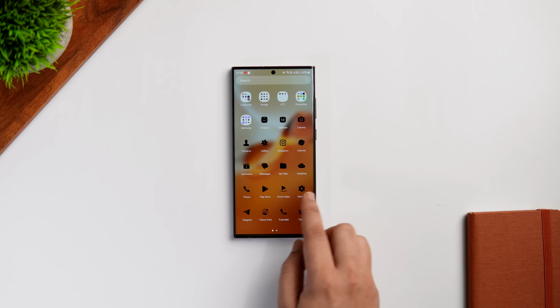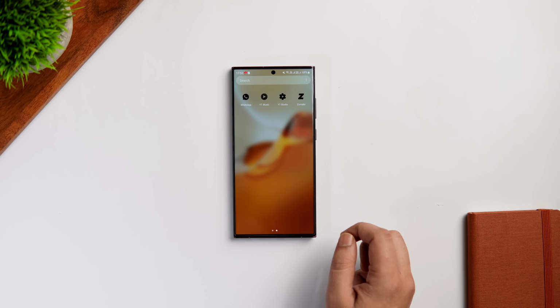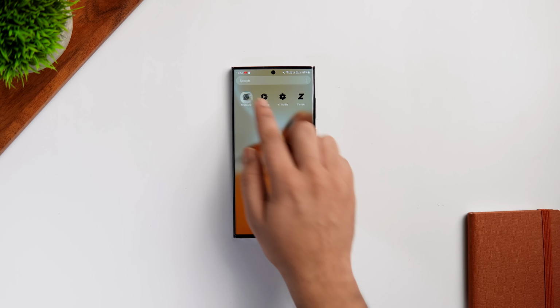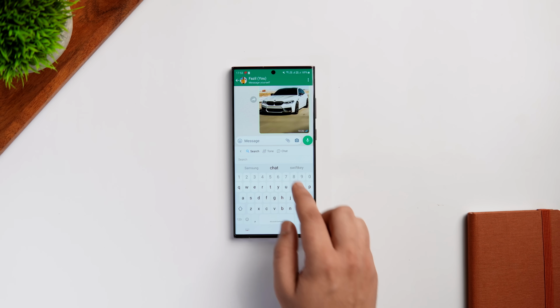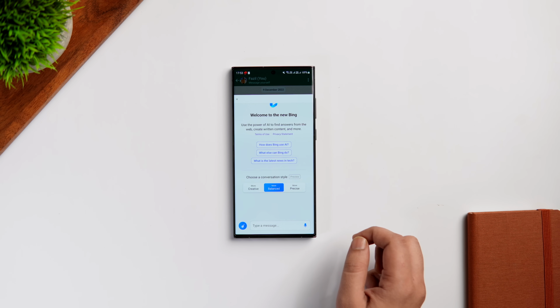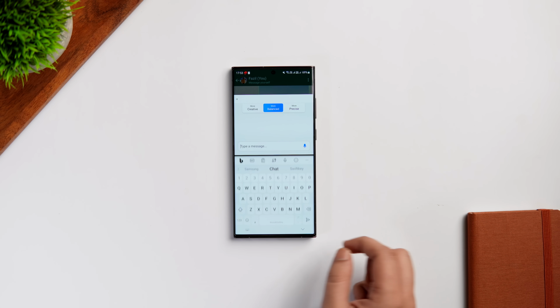Moving on to the next feature, did you know you can now access ChatGPT directly from your keyboard? You don't have to open Google Chrome and then search for ChatGPT every time. Instead, you can ask anything directly from your keyboard in just a few clicks.